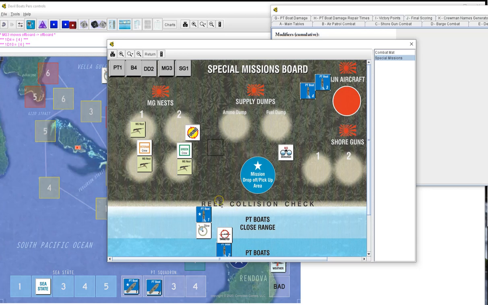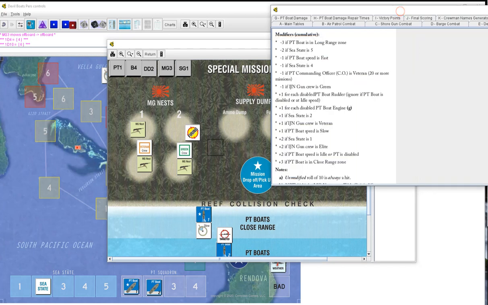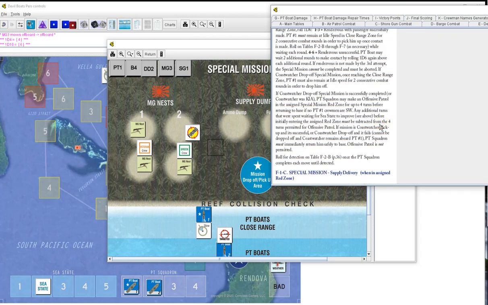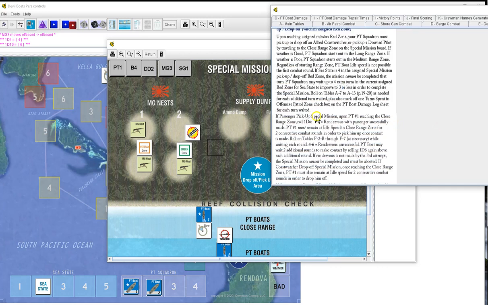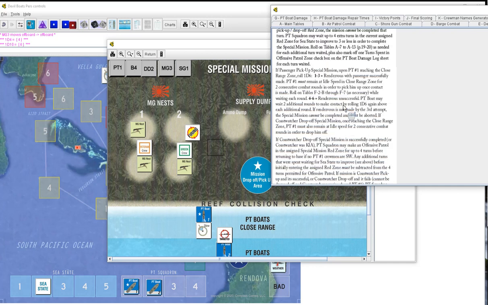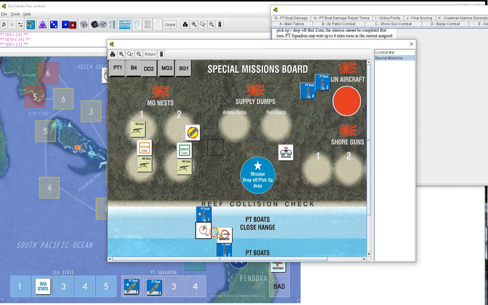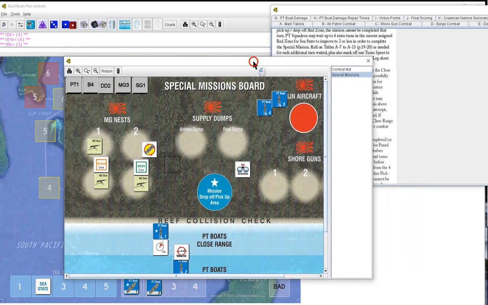I don't think we can try to contact him while we're firing, but upon PT1 reaching a close range, roll one die 6. Well, we can try to contact him. 1-3 will be a rendezvous successful, and it is, so we must remain at idle speed in a close range zone for 2 consecutive combat rounds. So we're going to change down to idle, which leaves us a sit and duck.